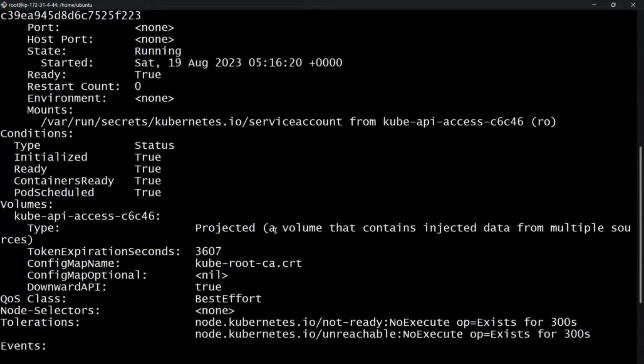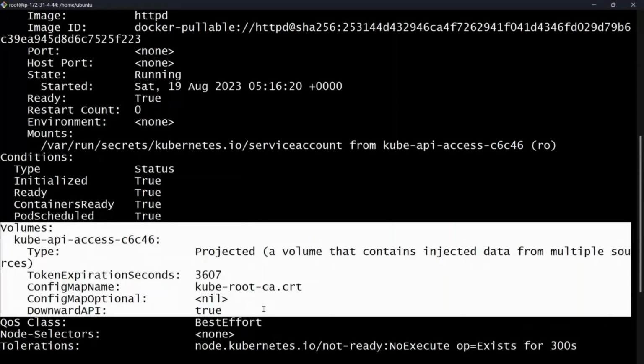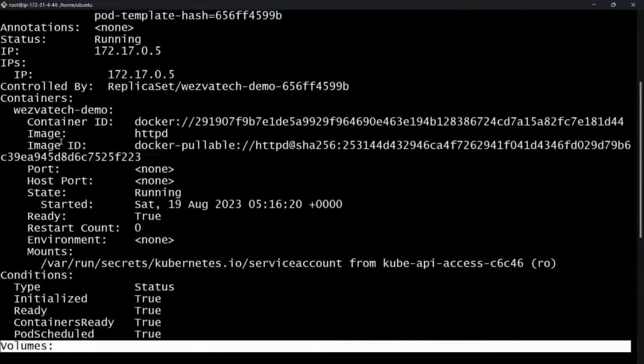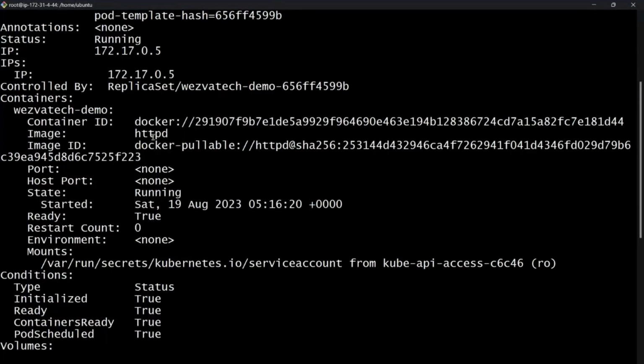Okay. And go up. You can see it has a default volume, but it doesn't have any new volume of the type emptyDir. And it doesn't have any other container. There is only one container running, which is Vesvatech demo, and it is running the Apache image. So watch carefully what will happen.